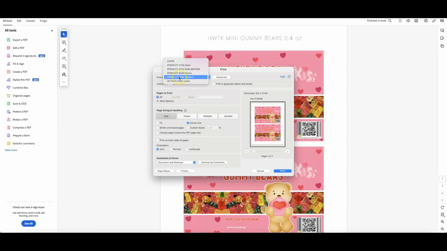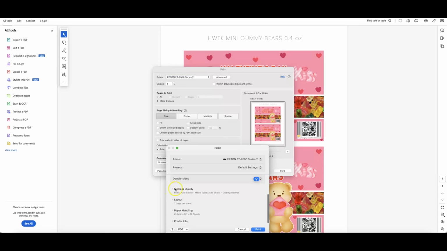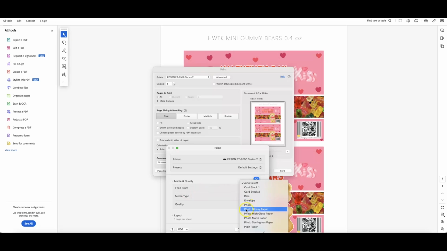We're going to be printing our labels out on glossy photo paper. So before printing, I'm going to go in under my printer settings, and I want to make sure that I select either photo paper or glossy photo paper for my paper type, and I want my print quality to be set to best.